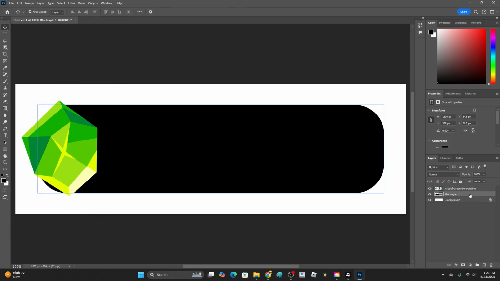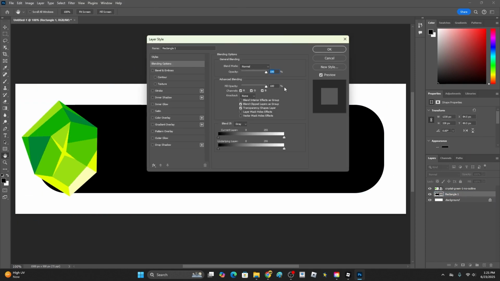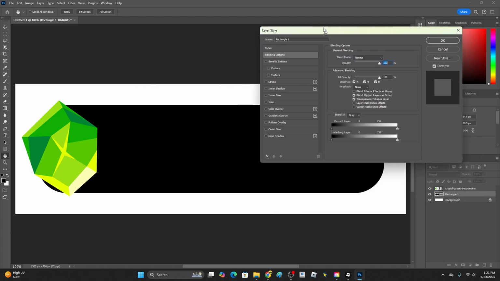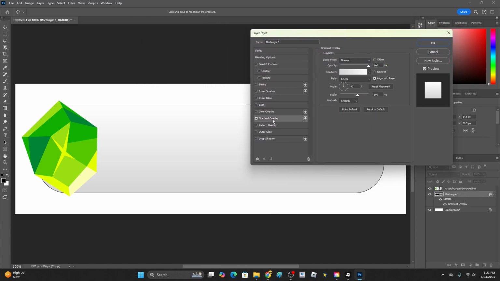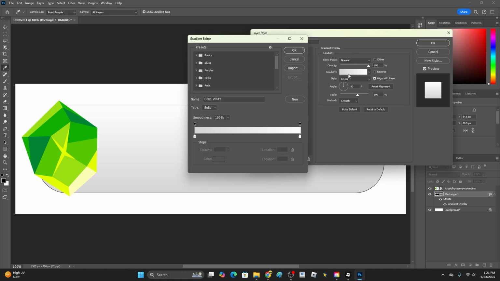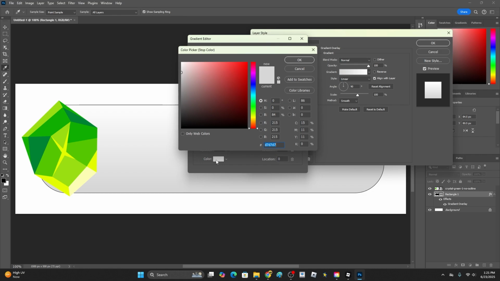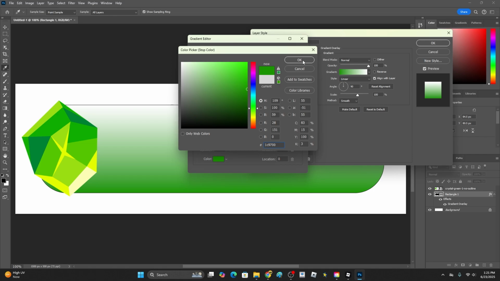Anyway, now what we're gonna do is we're just gonna double click on our shape. So let's just click on it like this, and let's just move it to the side. So anyway, we want to go over to gradient overlay. So let's turn this on, and this will just allow us to apply a gradient. So let's go ahead and click on the gradient icon, click on this icon right here, and then let's choose our base color. So let's start off with a dark green, not too dark, maybe like right there. And yeah, that looks about good.